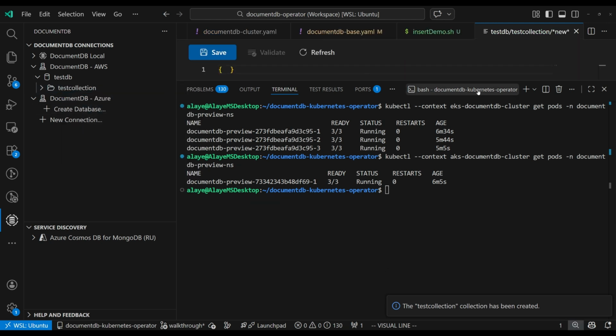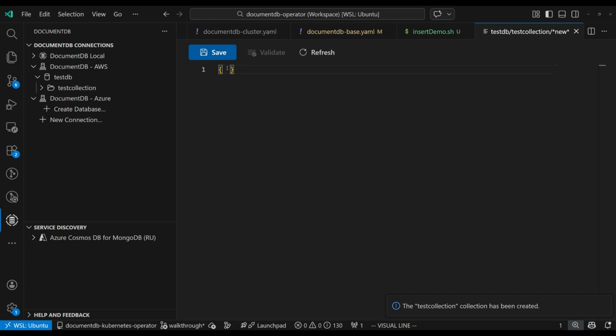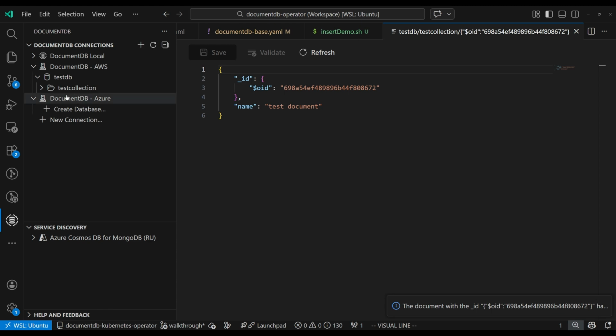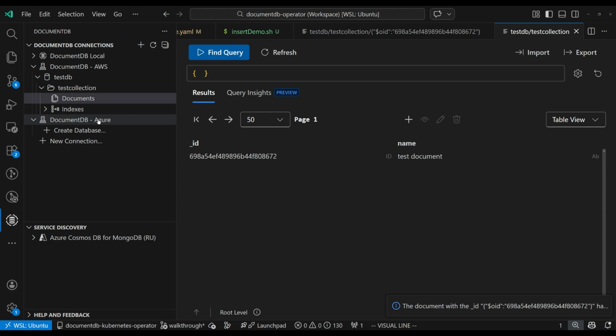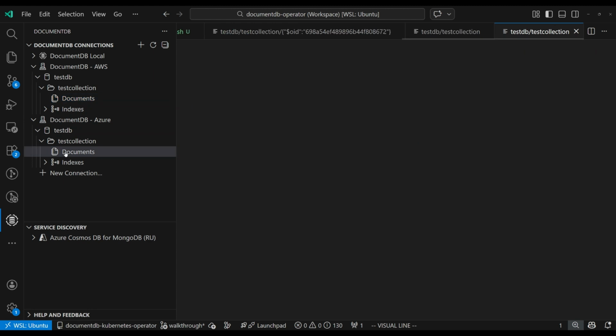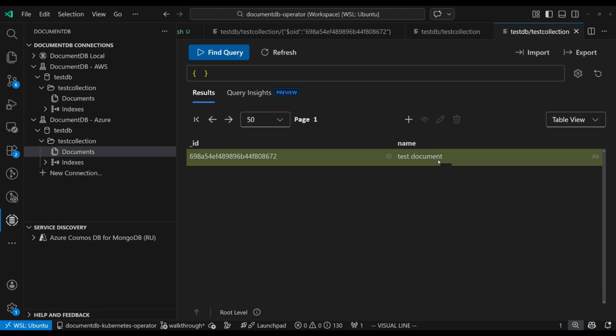Create a document. We'll just say something like name test document. And save. Now we should see test document here, and then if we refresh the Azure and go into documents, there we go, test document.